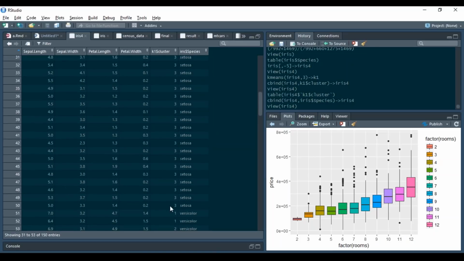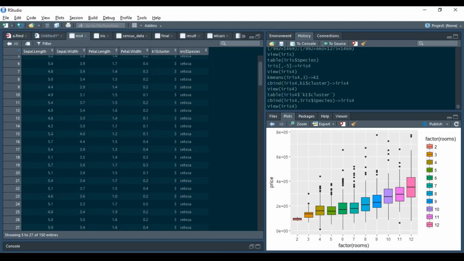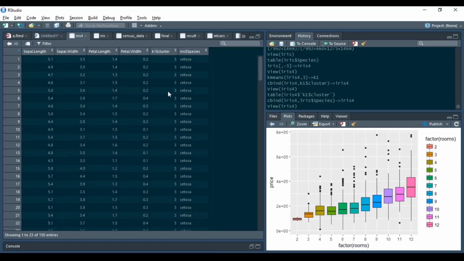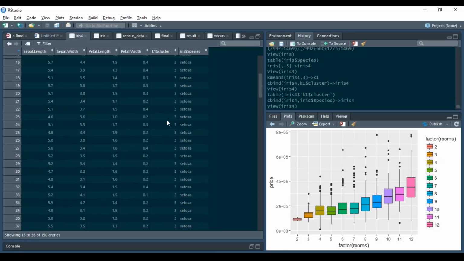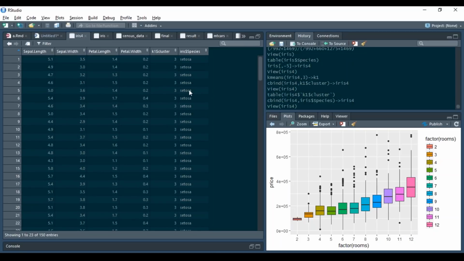We see that for the first 50 observations, the cluster number is 3. That is, all of the first 50 observations belong to the third cluster and all of these observations belong to the species Setosa. So what we can conclude from this is all of the species of Setosa family have been clustered into the cluster 3.